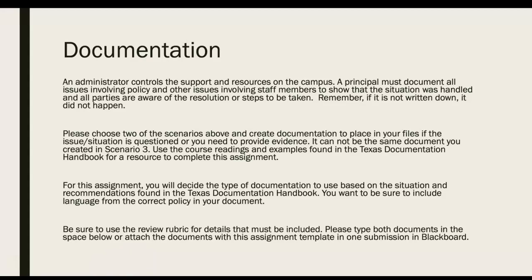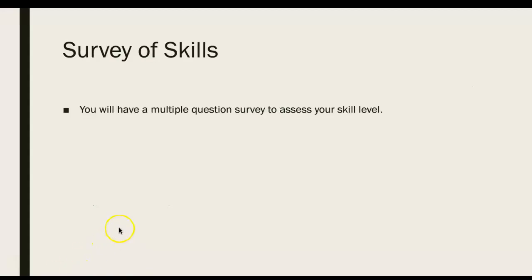So that kind of breaks down the assignment, your videos, the readings, and the discussion board. You will also have a survey of skills. It's a multiple question survey just for us to kind of assess your skill levels. We're going to look at you in this week, and then we'll look at you in week 5. So as we get ready to tweak this course, we know what we might need to add by looking at the averages of what y'all need.